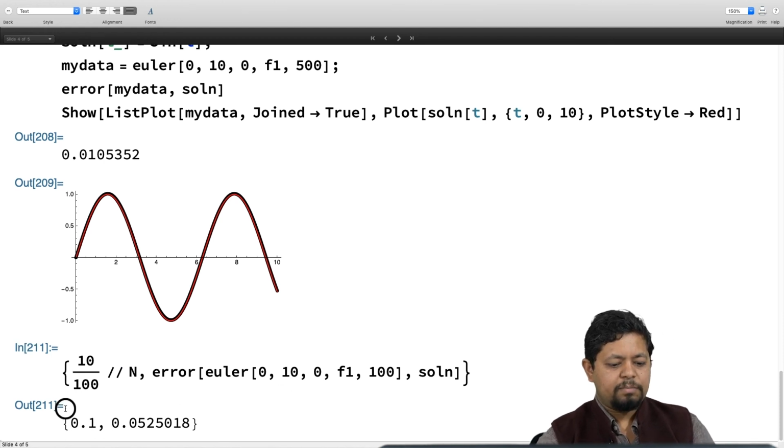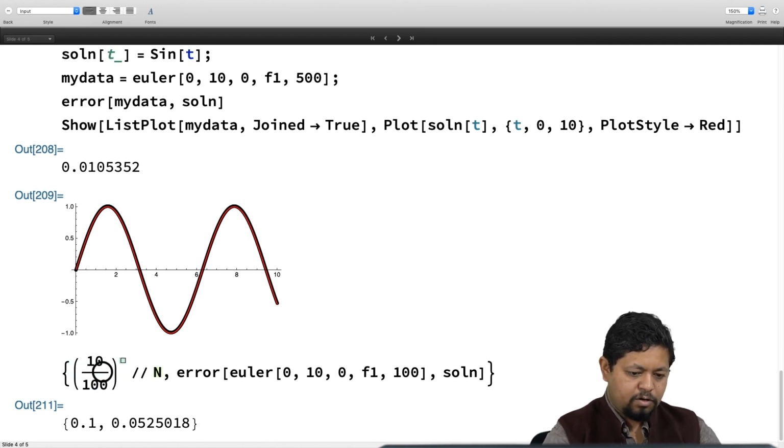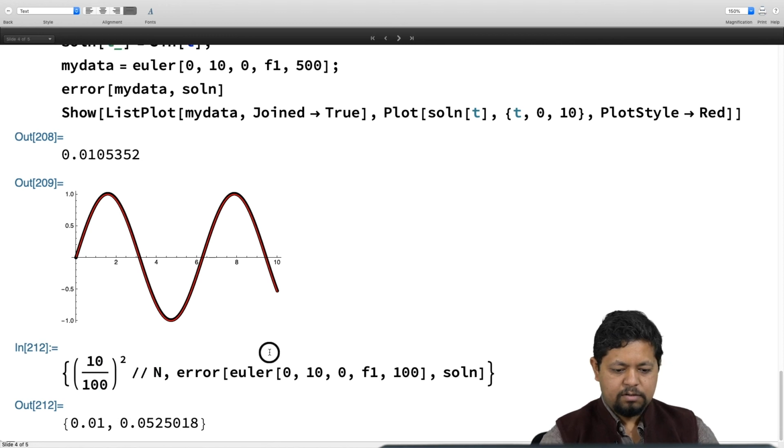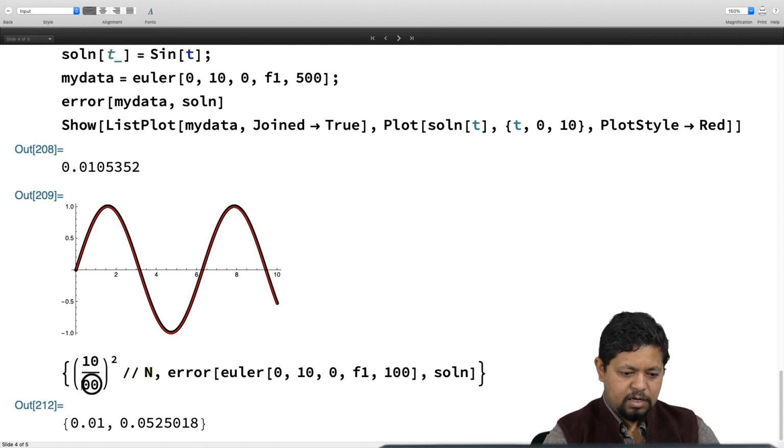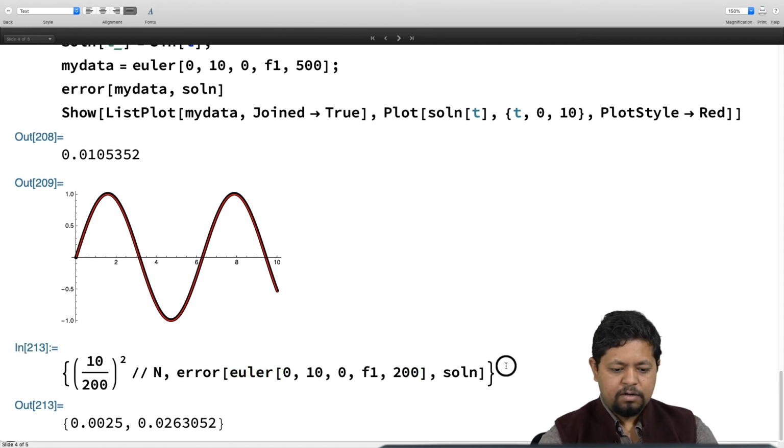So you see this is comparable. Actually, I want to compare this with h square. So this is h, and I want to compare with h square. Those two numbers are the same order, they're comparable. Now I want to change nmax to 200 over here to see if this comparison works. Okay, we get that.